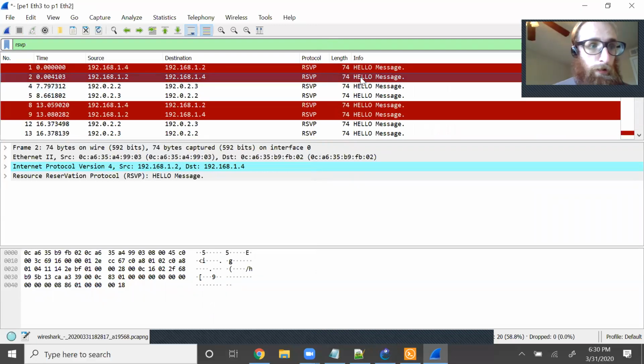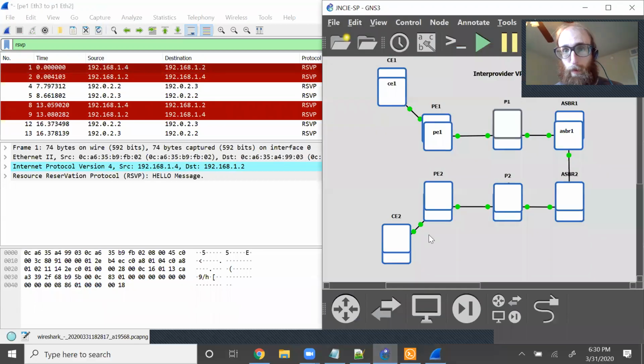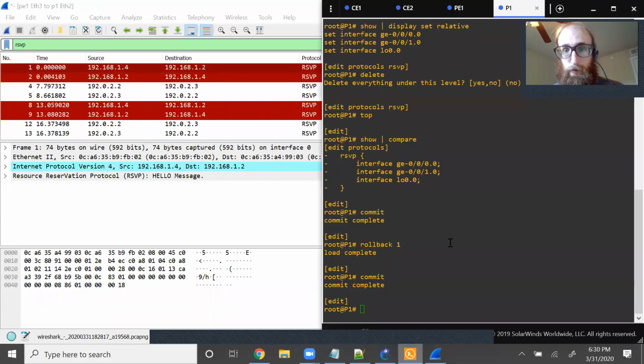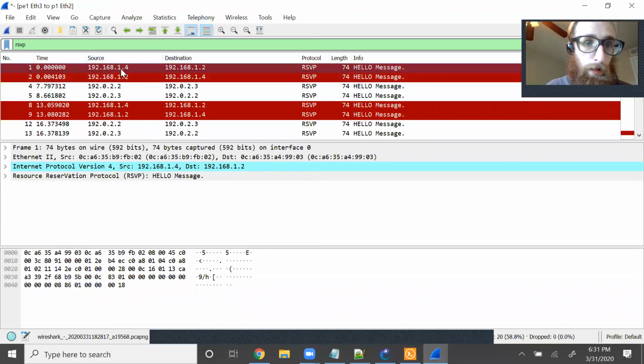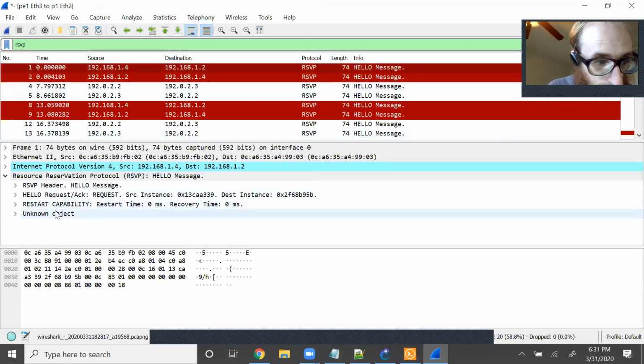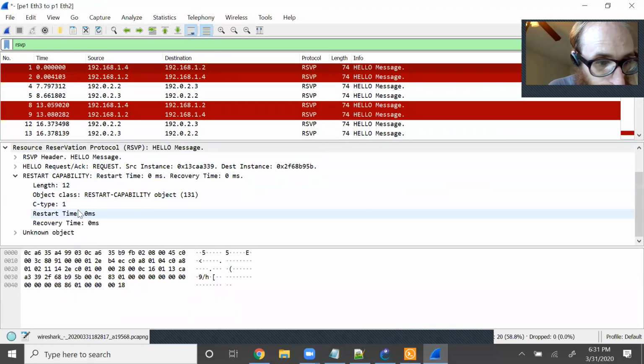So we can see just our regular hello messages. We've got .2 from PE1, I believe, and then .4 is from the P router. So let's take a look at the P router, show int terse, type match. Yep, so 4 is sure enough the P router, 2 is the PE. So the P router sends this hello with restart capability.